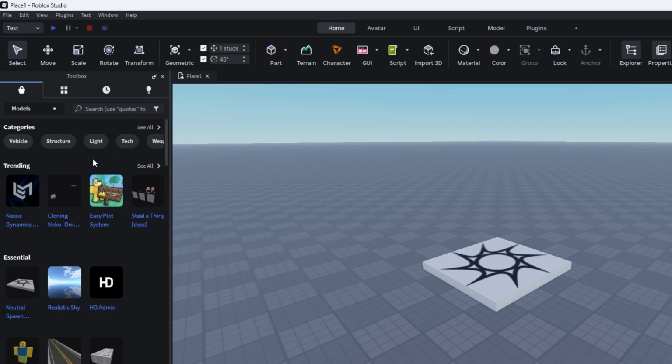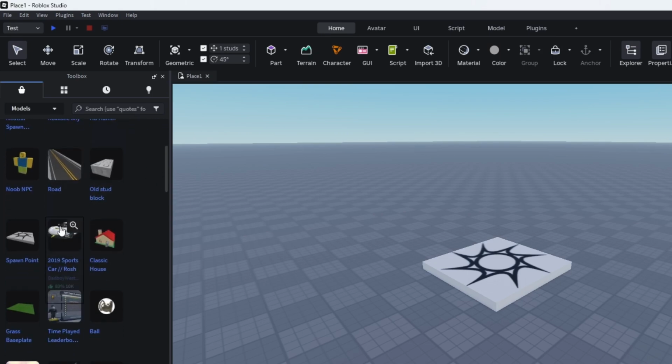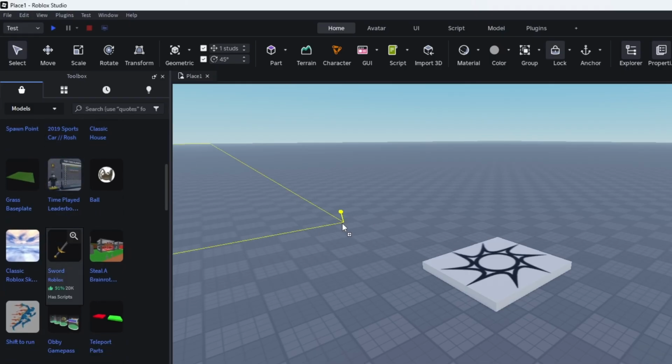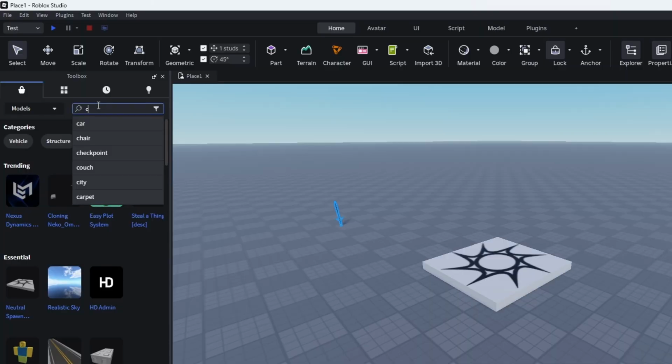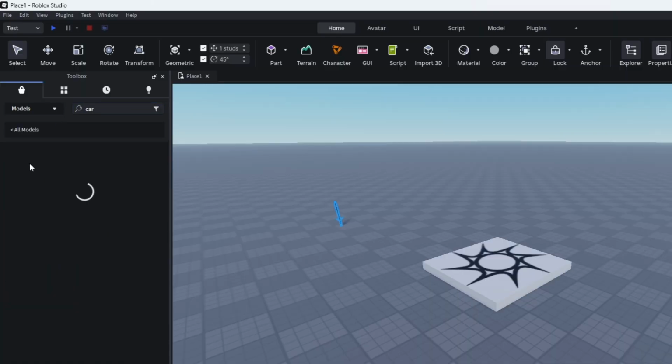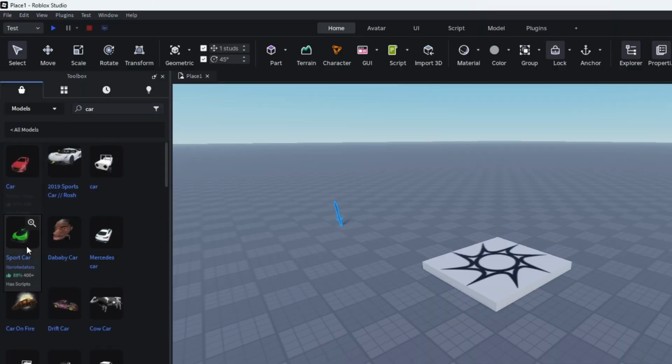Now, you can use the toolbox to search for and add items to your game. Use the search bar at the top of the panel to find models, decals, or audio. For example, if you type car, you will see different car models that you can drag into your game scene.